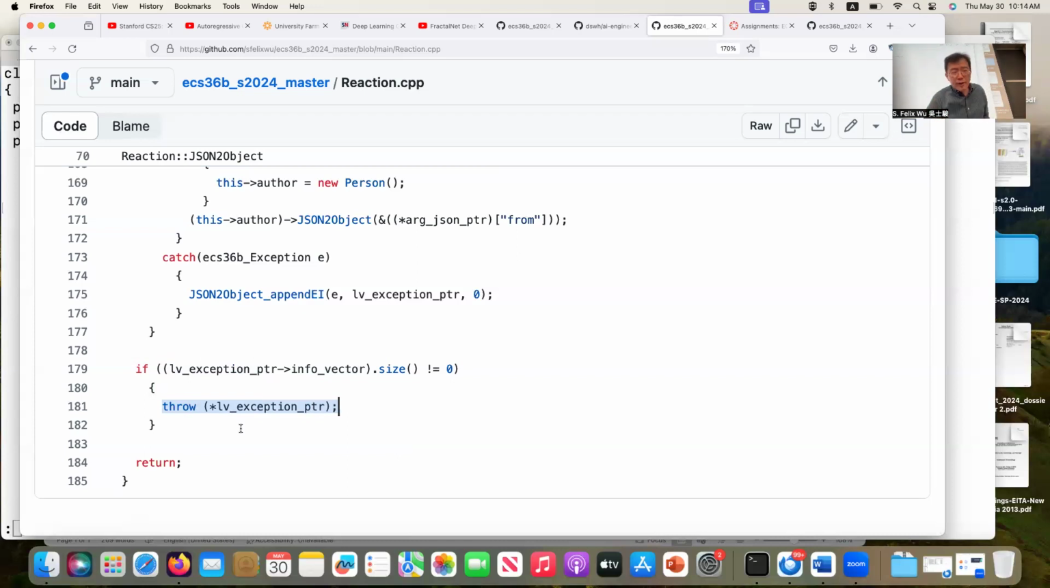By the way, over here, you can see that the LV exception PTR already accumulates all the exceptions triggered, not just in this level of the code, but also from whatever next level it calls. It will be combined and appended, and then eventually it should come over here. Okay, so that's the reaction part. Reaction is not that bad because it doesn't have a vector.